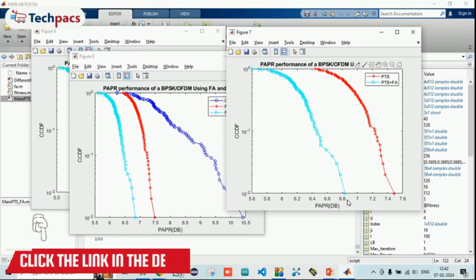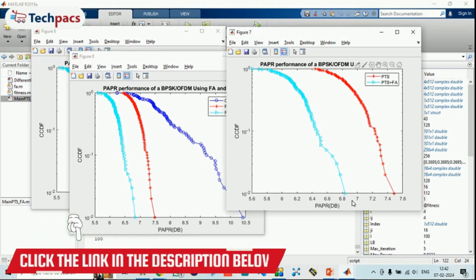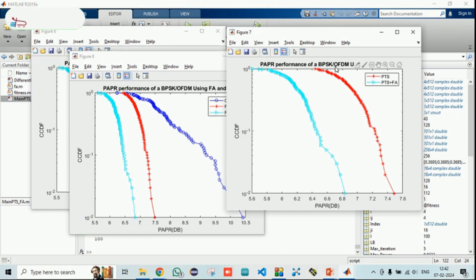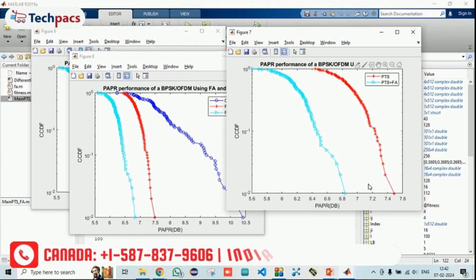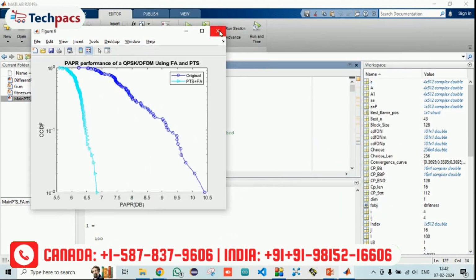So current systems are achieving around 6.8 of the PAPR, which is a good score. Even further modifications are still possible by changing the communication channels and modulation schemes to get better results. So this is how we are working with the proposed work.